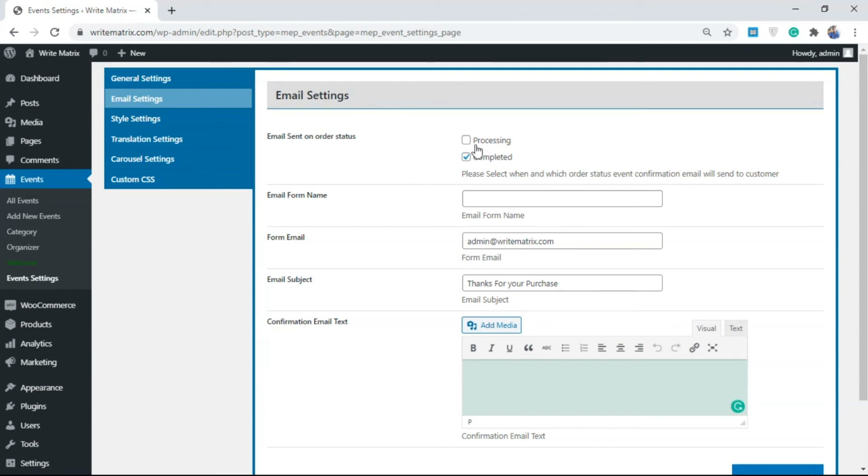And over here you have the option to select when you want to send an email. By default it's only when an order has been completed. You can also add processing, so it also sends an email when an order is being processed. But by default it's just when completed. So that's basically it for this.